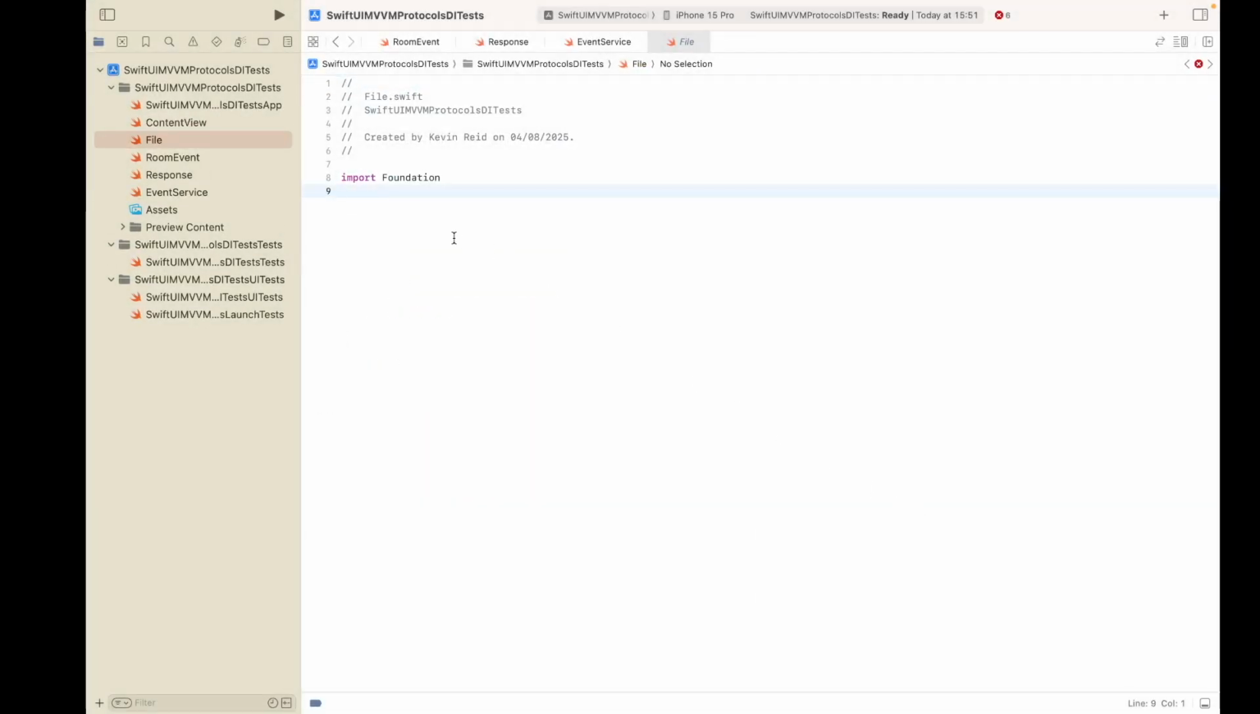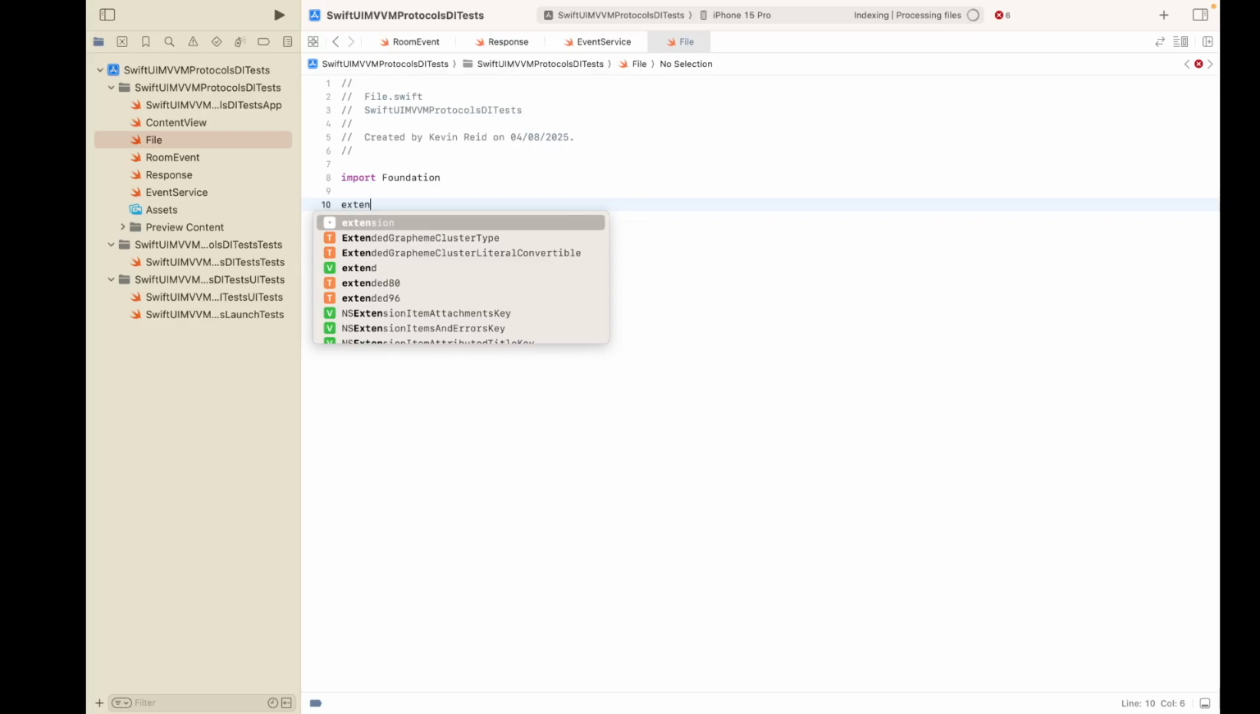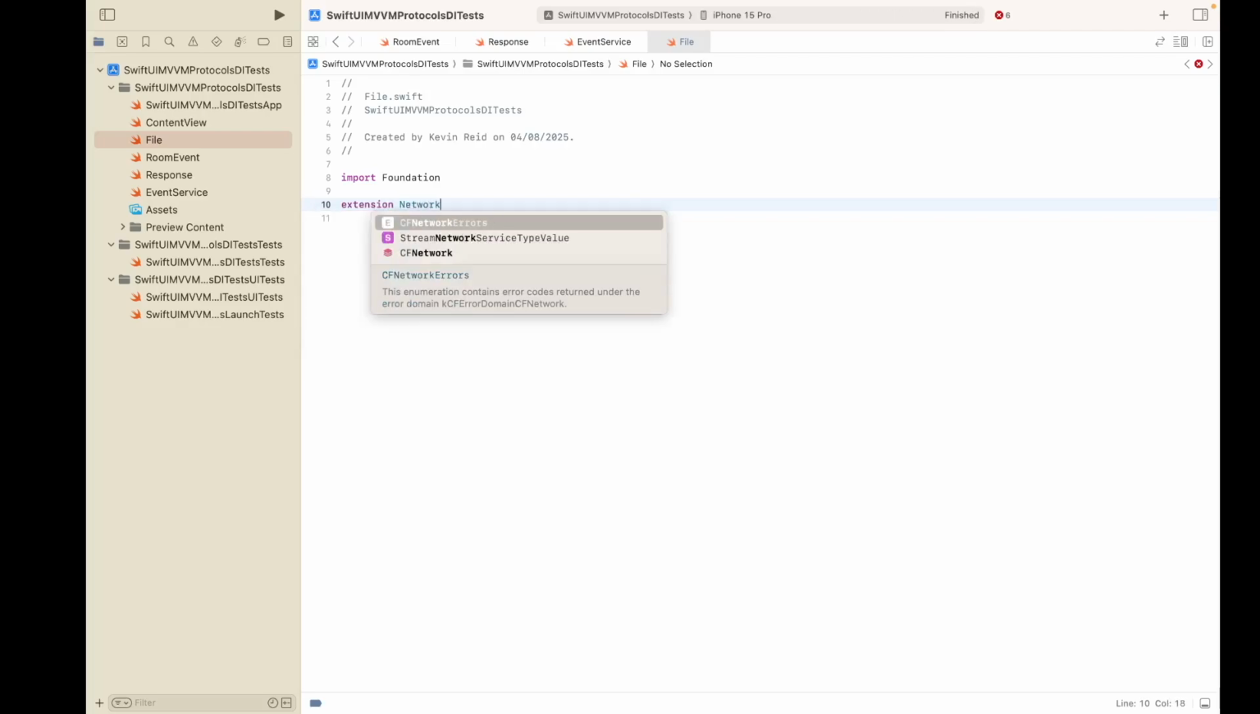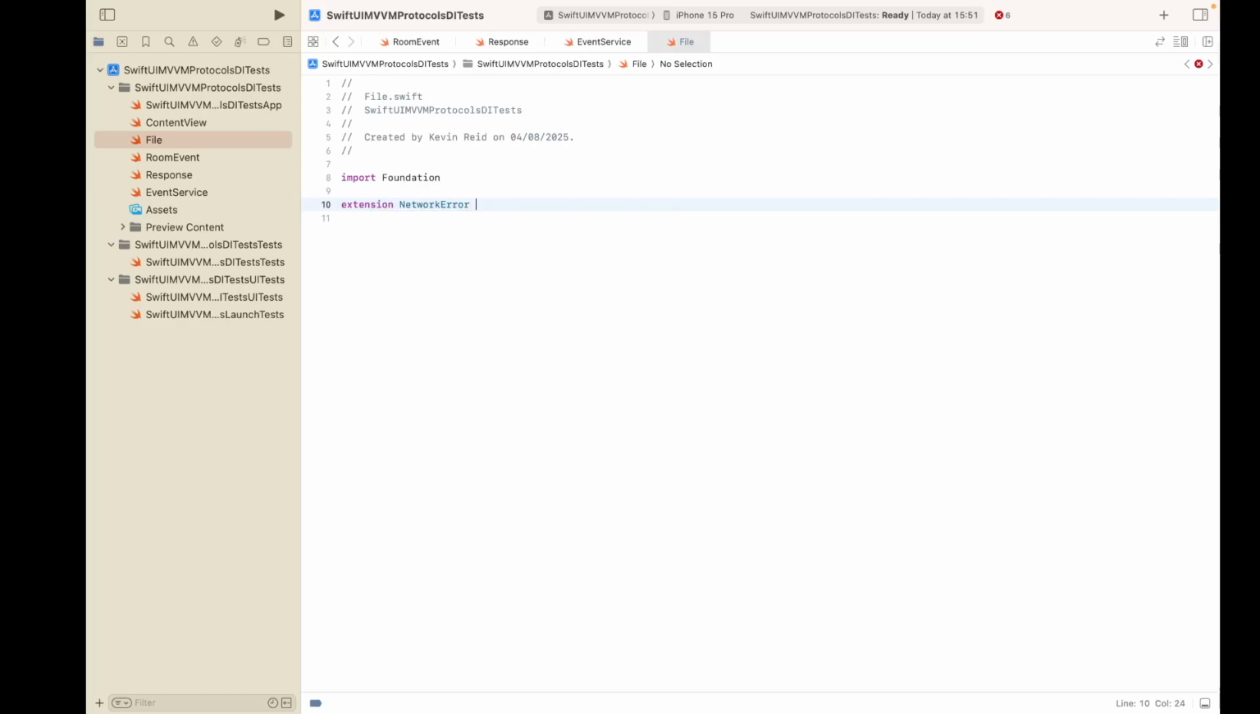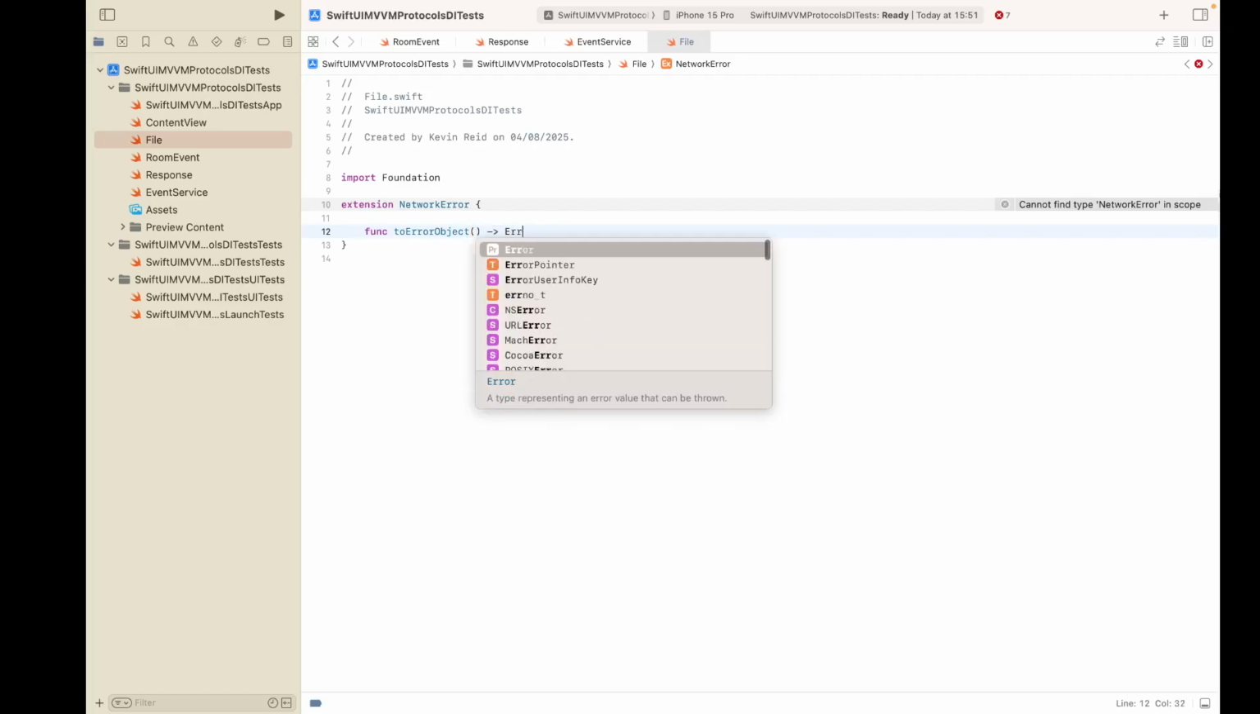We will call this Swift file extension network error. We also need to create a function called toErrorObject that will return an error object.